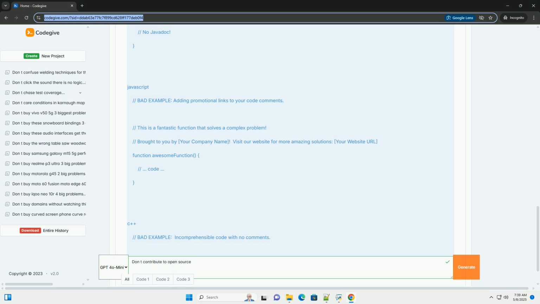5. Communicate. If you're unable to maintain your contribution in the long term, let the maintainers know. They might be able to find someone else to take over.